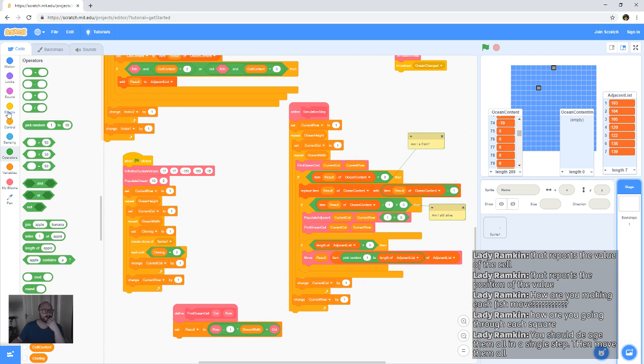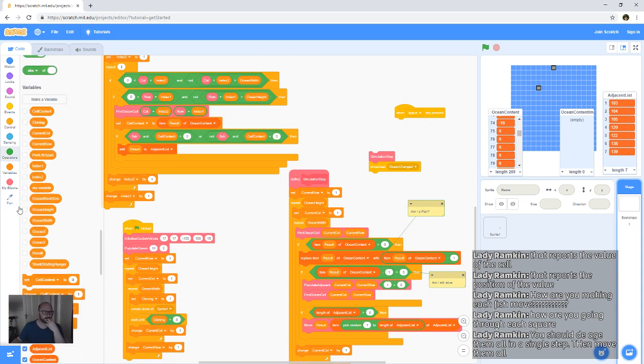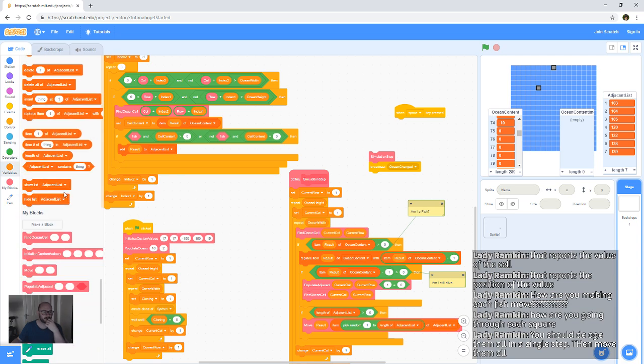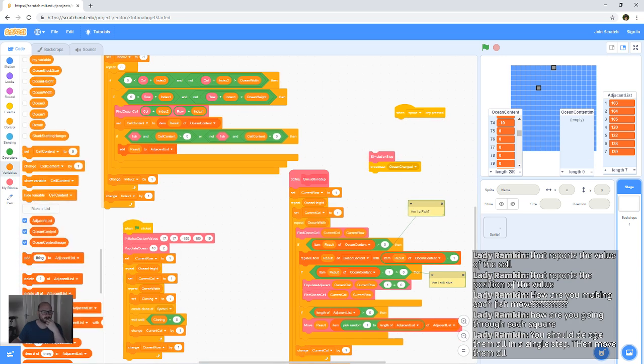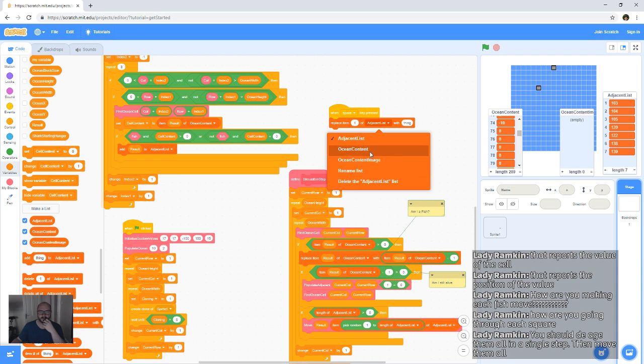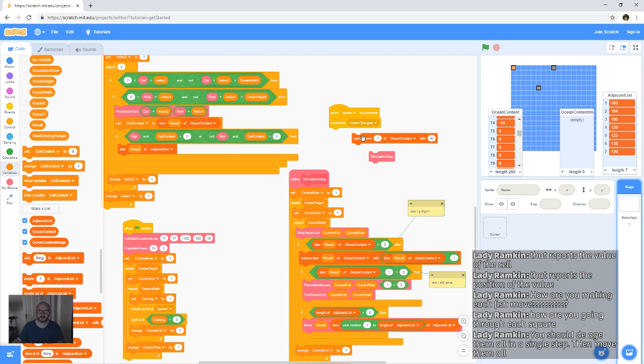So when space is pressed, if you go set, that's not right. Replace item one of ocean content with 40. So if I do that, I need to broadcast that as well. So now I've put a fish in my item one.